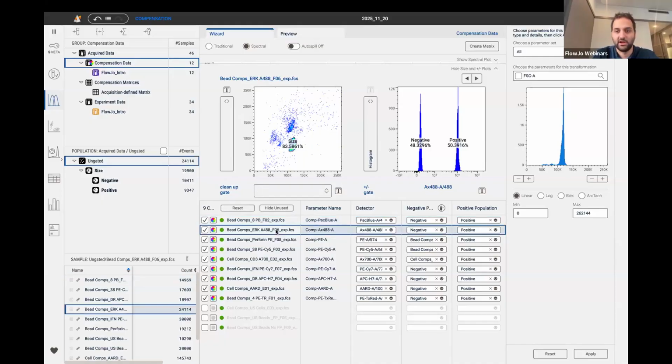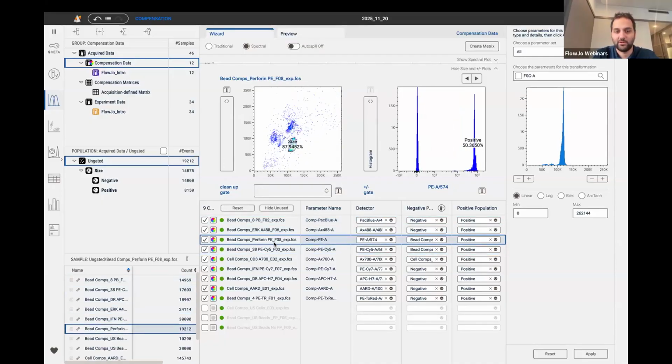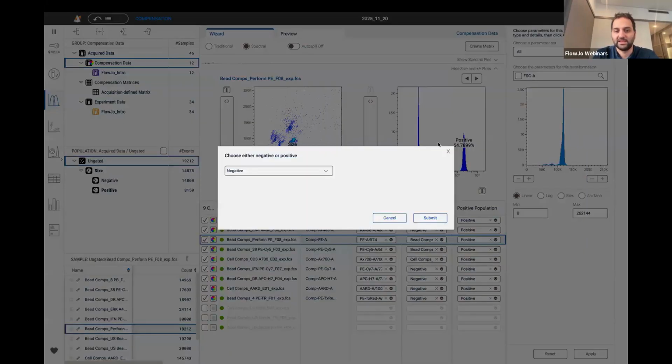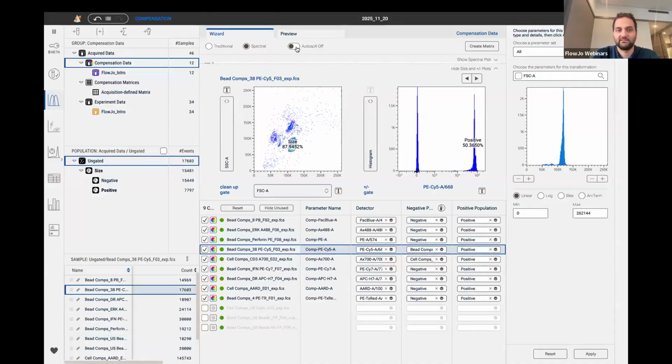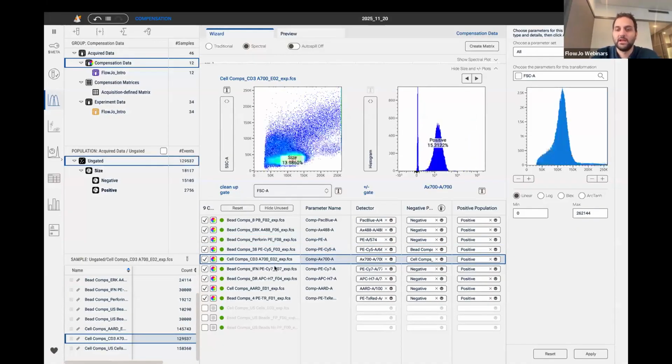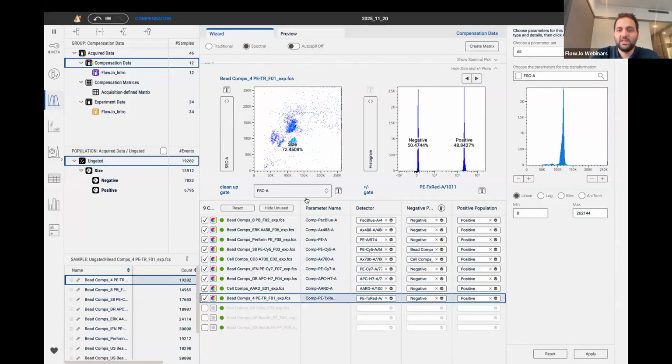So you see here, I would need to go for every sample. In cases that I haven't identified, I need to place a gate, submit it as the negative. Okay, that's the classic algorithm. And then I could press here, create matrix, and then that would be it.